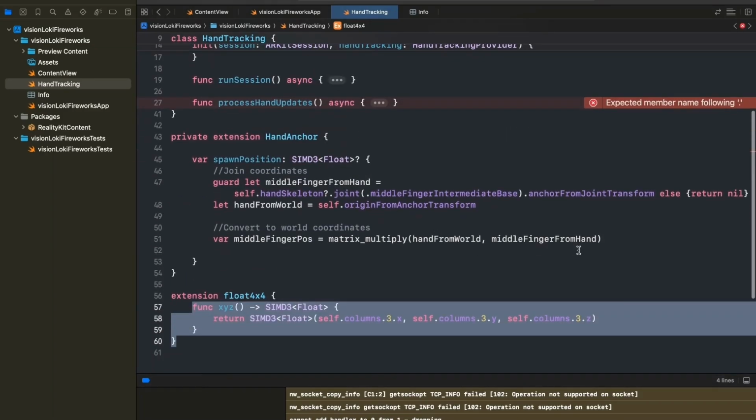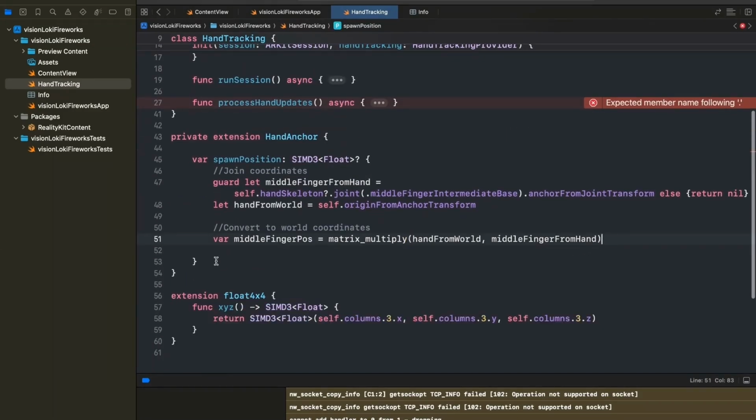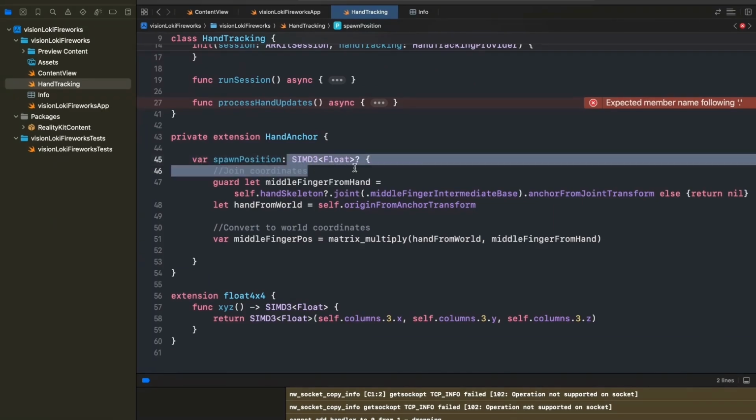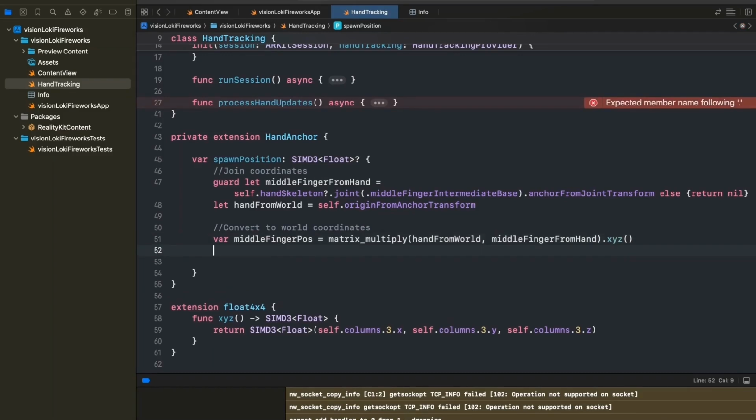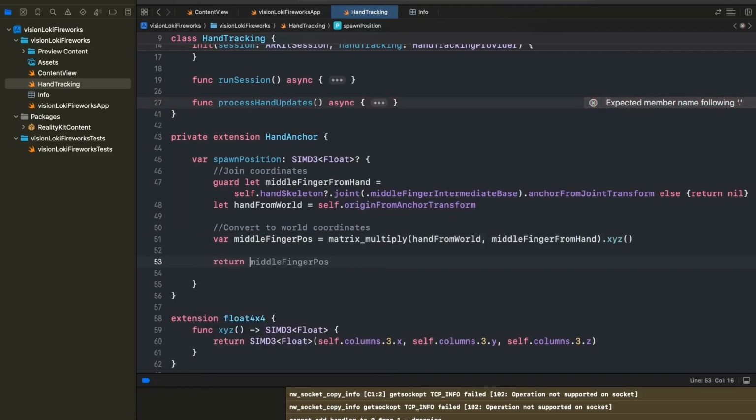So now we can use that back here. Again, what we're looking at here is we have a spawn position computed property, which would return an XYZ value as SIMD3 float. And here, after we got the middle finger position in world coordinates using this matrix multiplication, this is a 4x4 matrix. So we want to convert that to XYZ. To do that, we can do simply XYZ like this. Again, this is the extension function that we just created here. This would give us the XYZ value from the 4x4 matrix. Awesome. Now we can simply return this middle finger position.